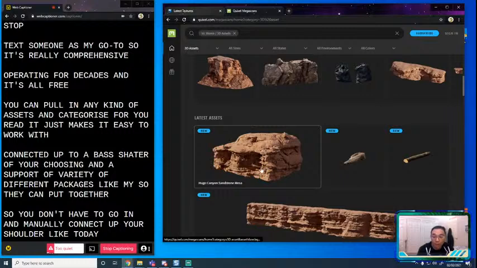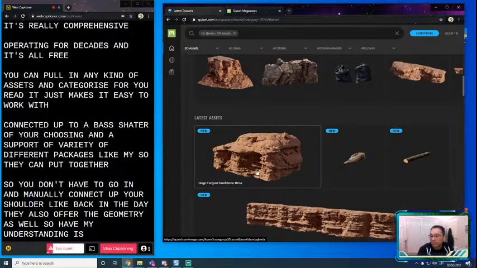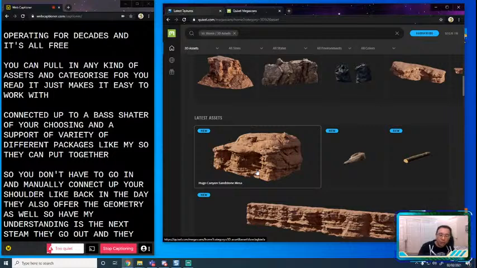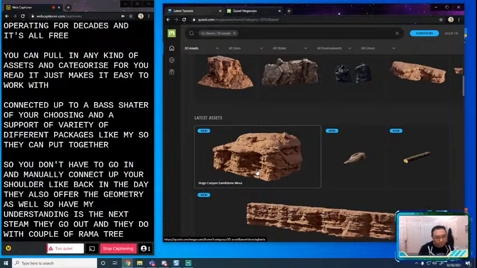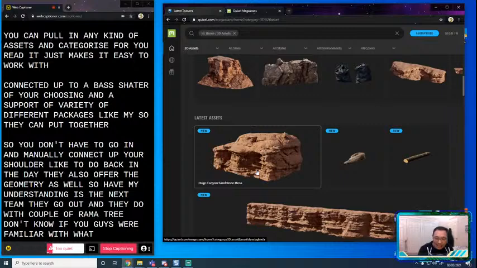They also offer the geometry as well. My understanding is the Megascans team goes out and does what's called photogrammetry. I don't know if a lot of you are familiar with what photogrammetry is.